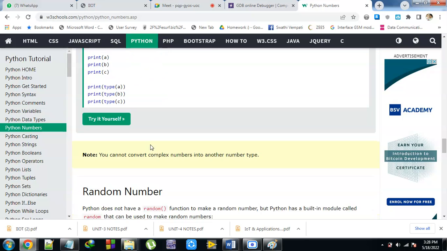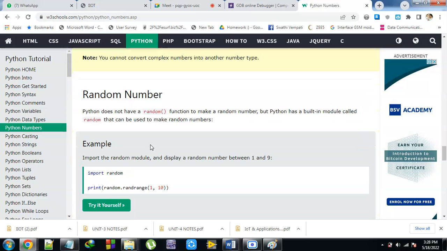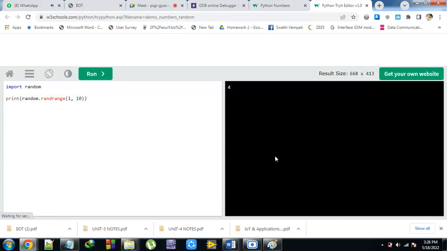So like that you can convert from one to another. So there is a random number. If you want to generate a random number in C, there is a lot of trouble. But in Python, it is the simplest one.